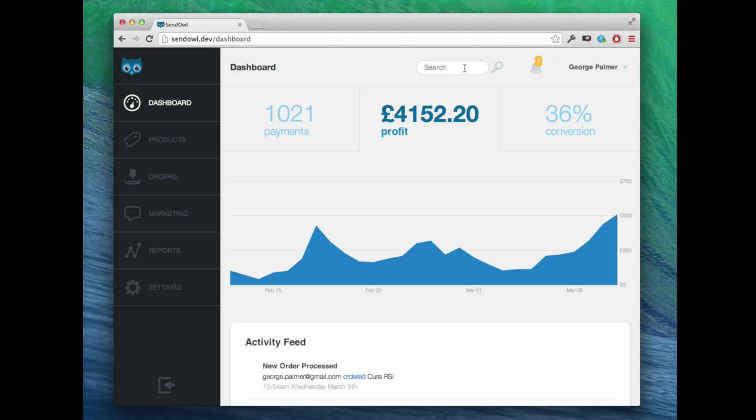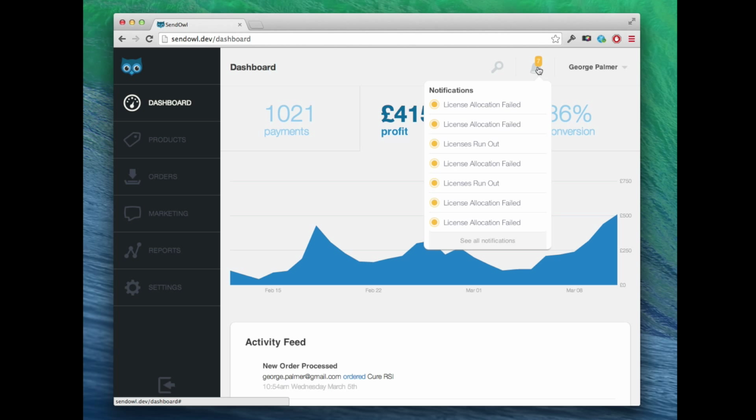Along the top of each page you'll find a new global search. In here you can enter an order ID, a discount code or a product and just hit search and it'll work out what it is you're looking for.